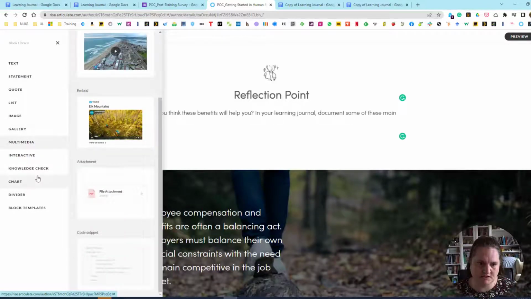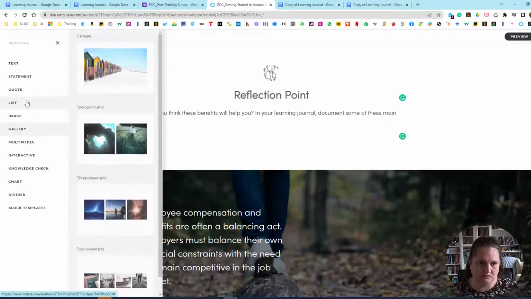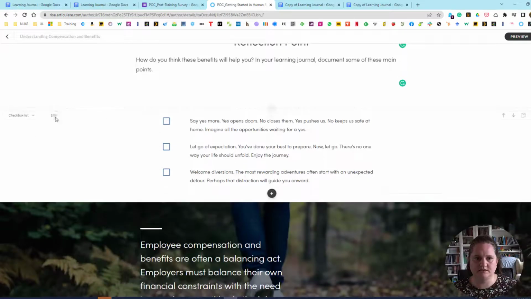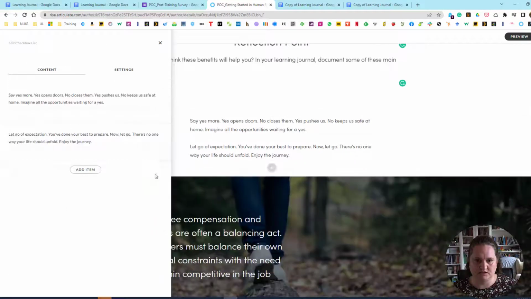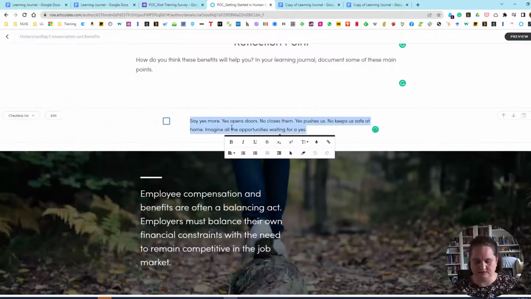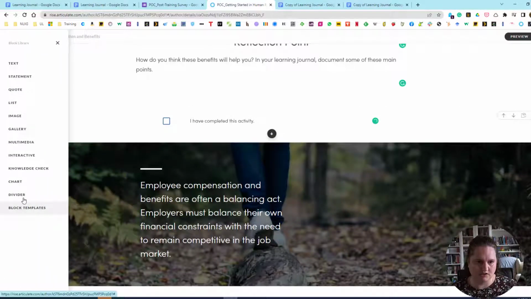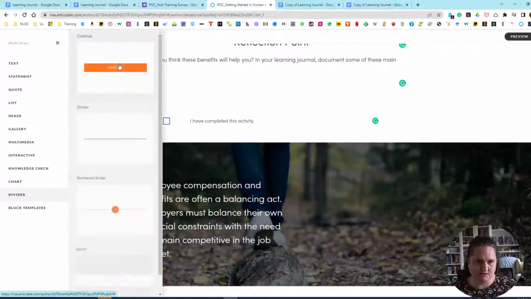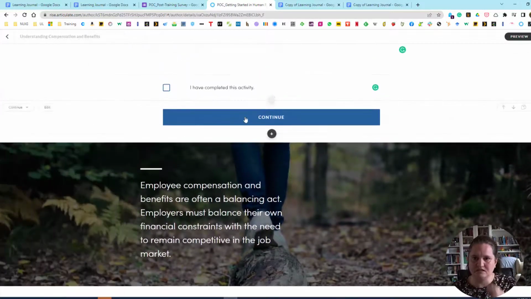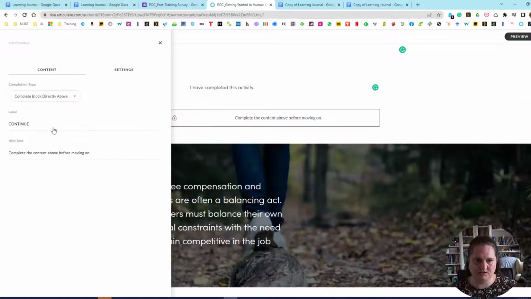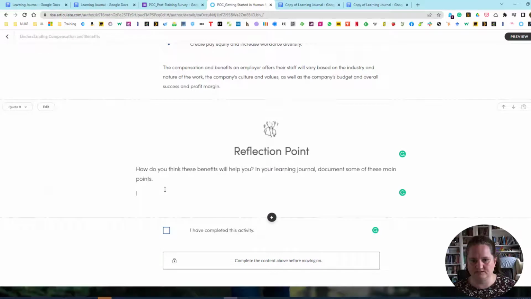I haven't been in this in a while. Oh, list, isn't it? Yeah. So we can go in here and edit, delete. I have completed this activity. Great fan of these, but if you wanted to put it in here and then your divider, continue, and then edit that and say complete block directly above. So they can't move on unless they've done that.